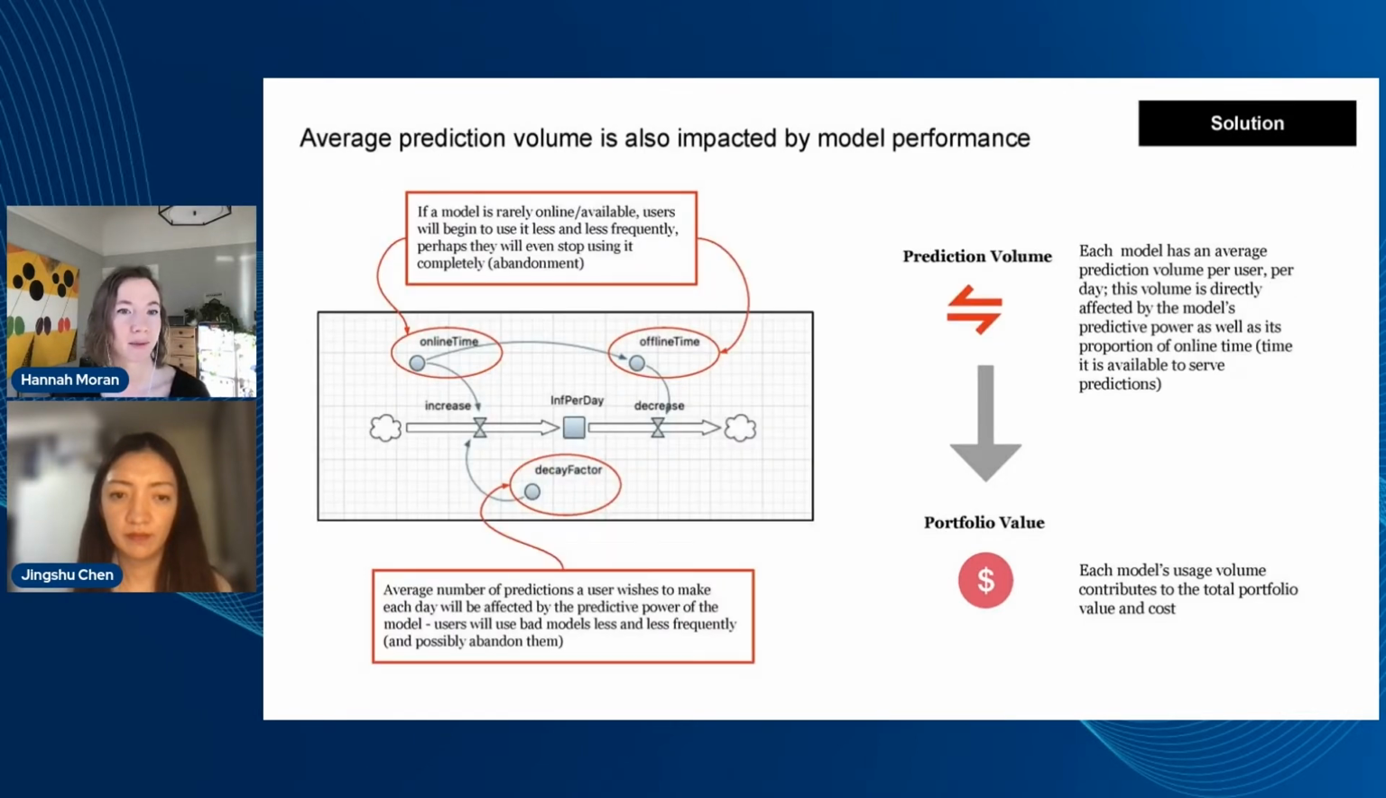The prediction volume, so this again is the number of predictions that each user is making per day on average, is also affected by that decay factor, and it's affected by a couple other elements of model performance, or really one element combined, which is the proportion of the time that the model is online. So even if the model is performing really well, if it's always broken and rarely online or rarely available in some other way for people to use it, they will probably stop using it. They're not going to rely on it. They'll come back less and less, and they may even abandon or stop using the model completely, in which case their prediction volume is going to 0.